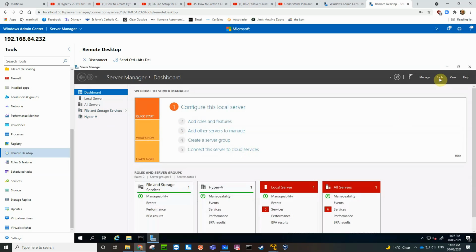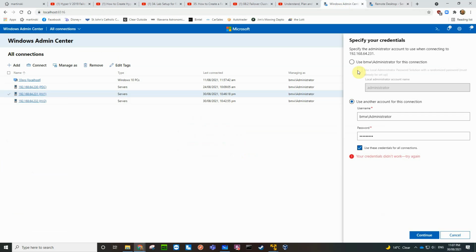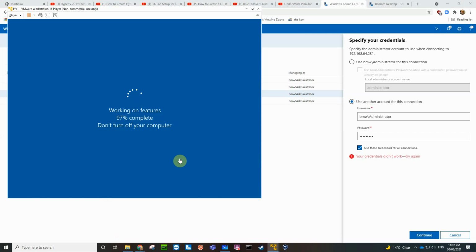Okay, and when we look at the tools, we can see Failover Cluster Manager. And we're going to look at the same thing on here. Continue. Didn't work. What's it still up to? It's still working on features.